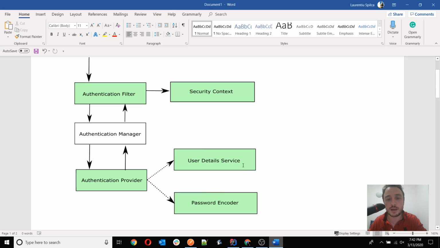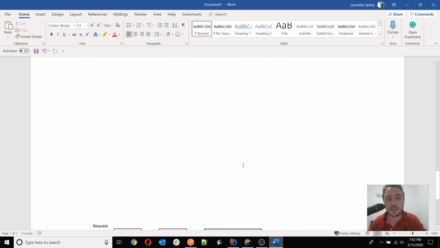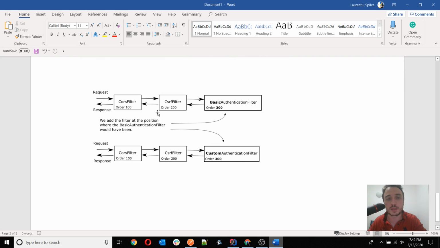If we go back, I have prepared here the third and last diagram of ours. Each filter in the filter chain has an order, and the current implementation, which is not really important, identifies each of the filters with a number, and by default these numbers go from 100 to 100. So the first filter in the chain will have the order 100, the second one 200, the third one 300, and so on.